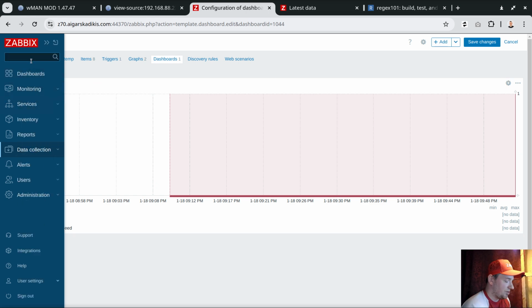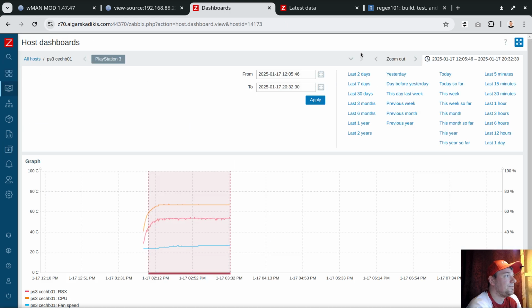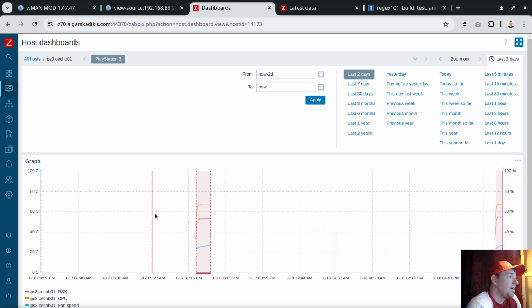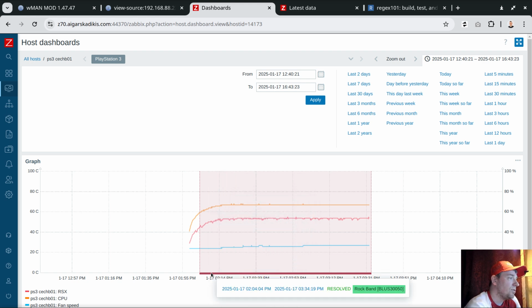Final outcome is this. If we visit the dashboard and filter out the last 2 days, I can see something happens. Here we can zoom out, do the mouse over, and we see all the stats: temperature for RSX, temperature for CPU, and what is the speed of the fan. And that red line at the bottom is the name of the problem. If I do the mouse over, the answer is the game which was played is called Rock Band.